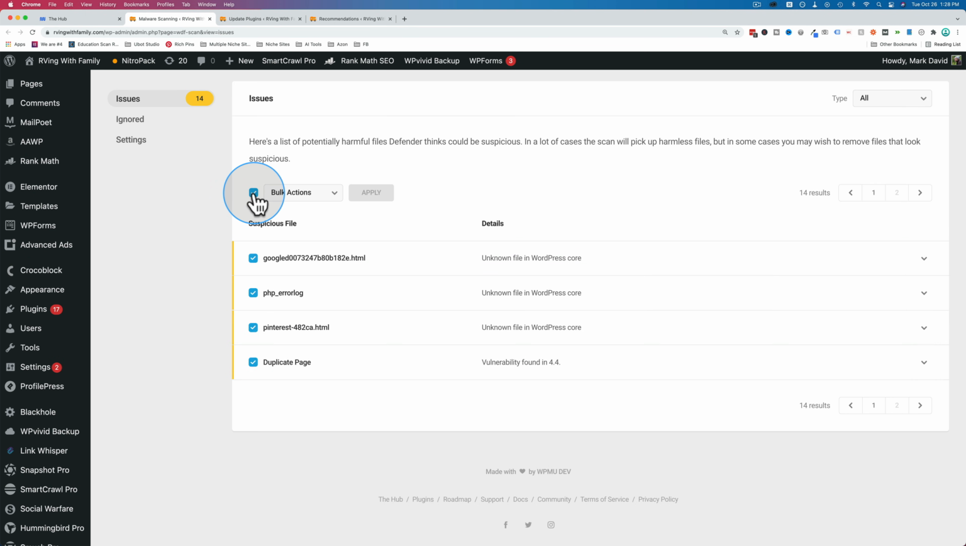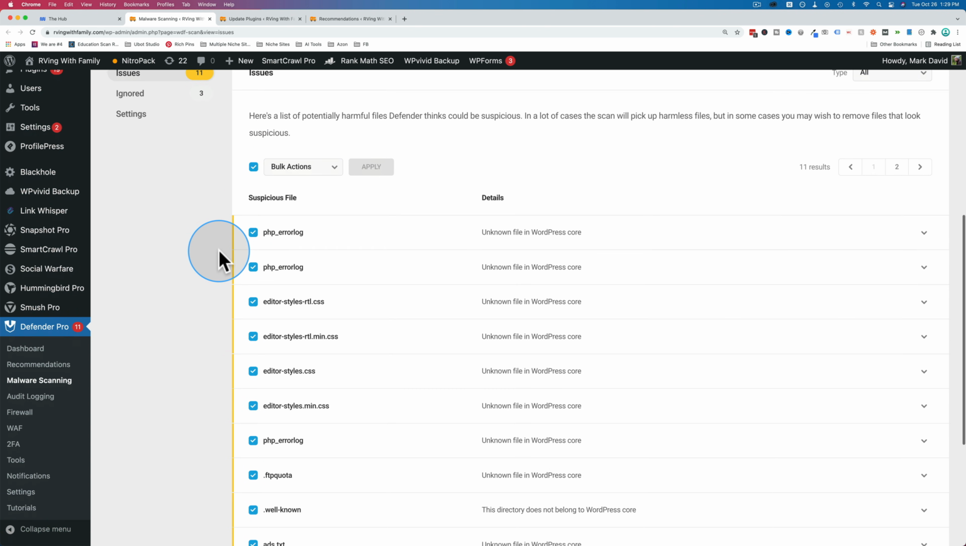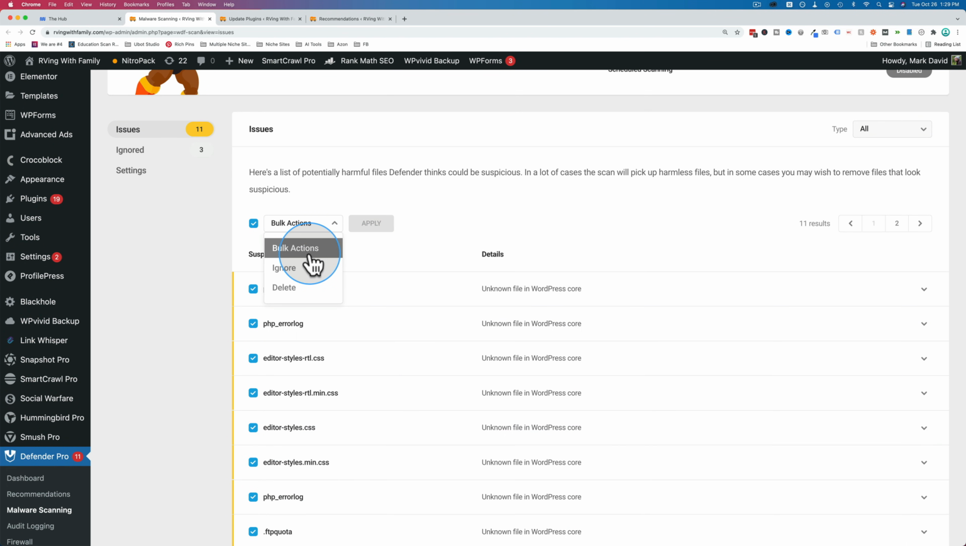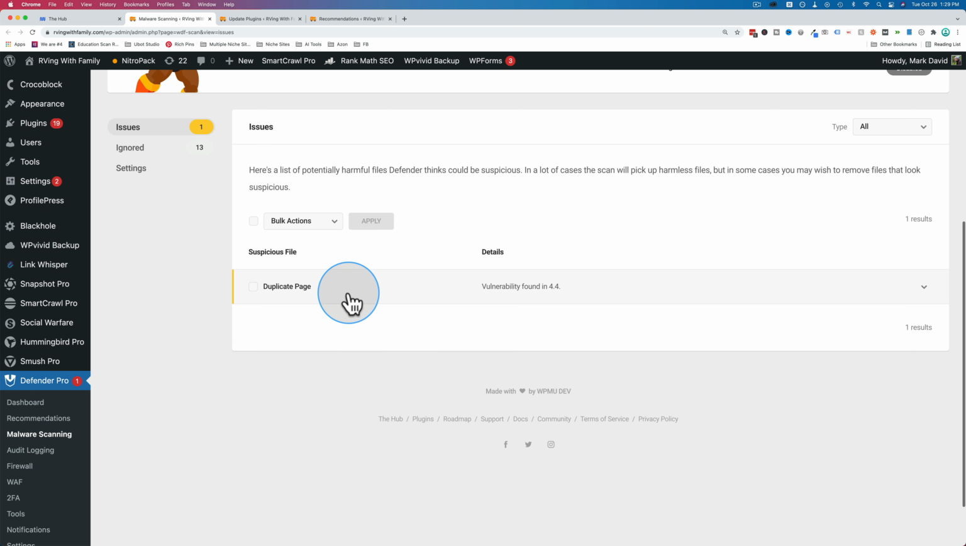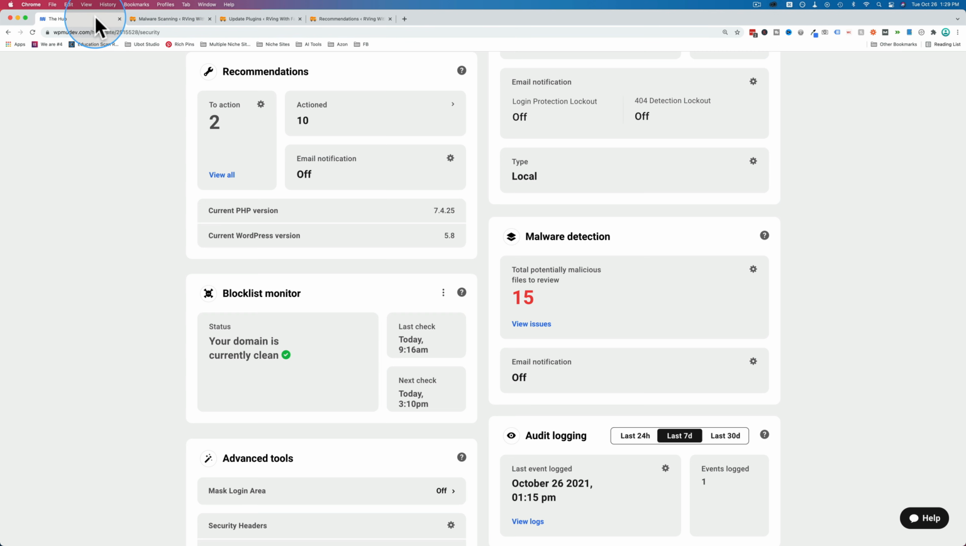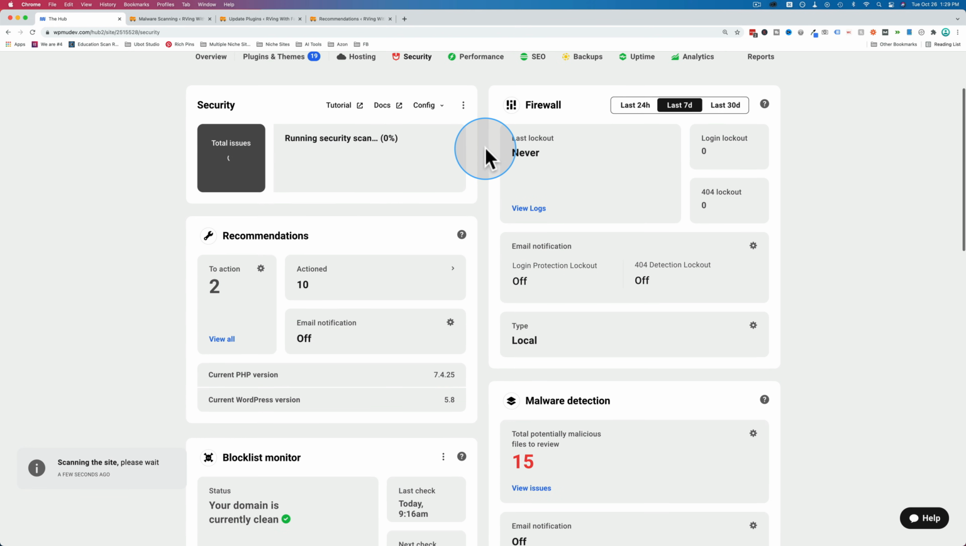Let's check this box to check all of them, uncheck that one, and then choose ignore. And now we're back on page 1. Check this box, and these are all the ones we saw before. They're all files that we know. Click on ignore and apply all those. Now it's just this one, and we've been successfully updated. So let's go ahead and rescan and see if all those problems have been fixed.